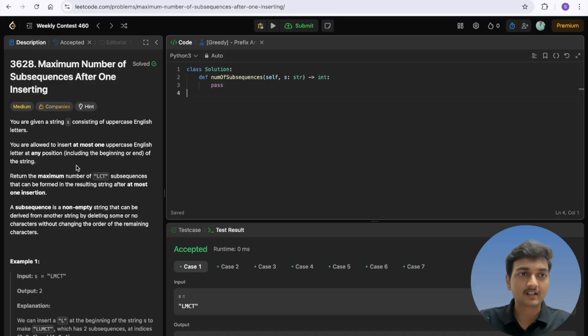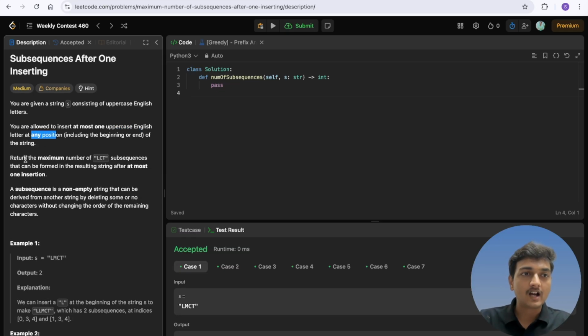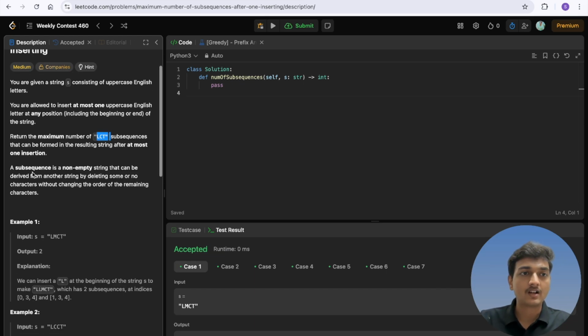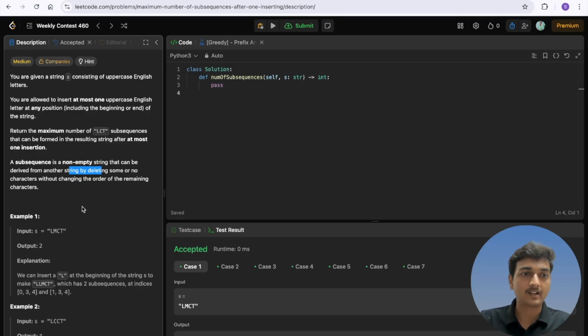So let's get started. You are given a string S consisting of uppercase English letters. You are allowed to insert at most one uppercase English letter at any position. Now I need to return the maximum number of LCT subsequences that can be formed in the resulting string after at most one operation. A subsequence is a non-empty string that can be derived from another string by deleting some or no characters without changing the order of the remaining characters.